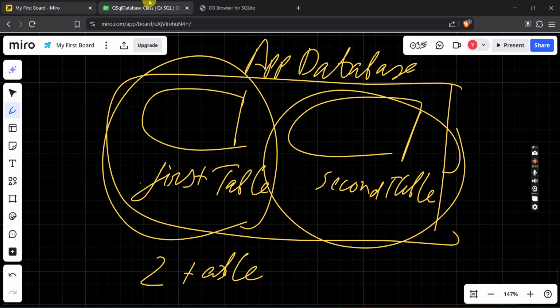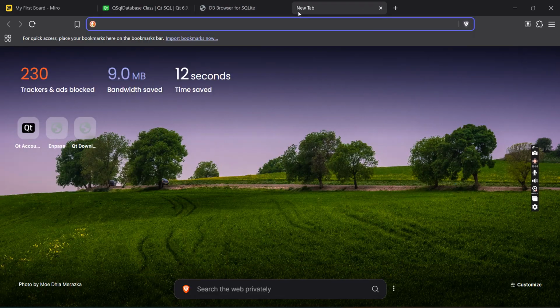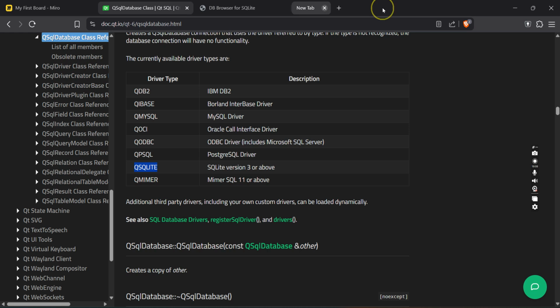So, how to create a table? Very simple. For that, you need to import. Okay, let me just do this.